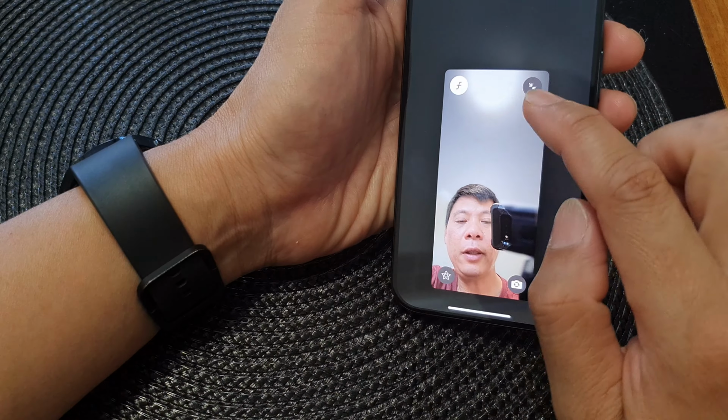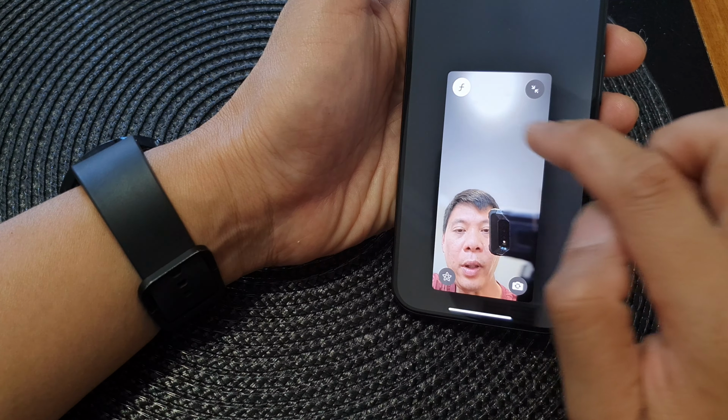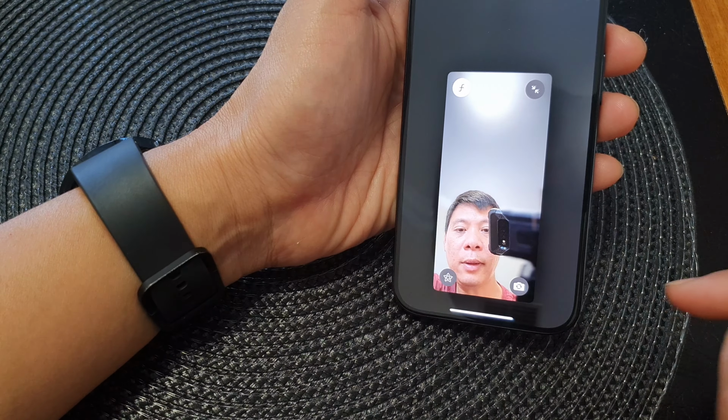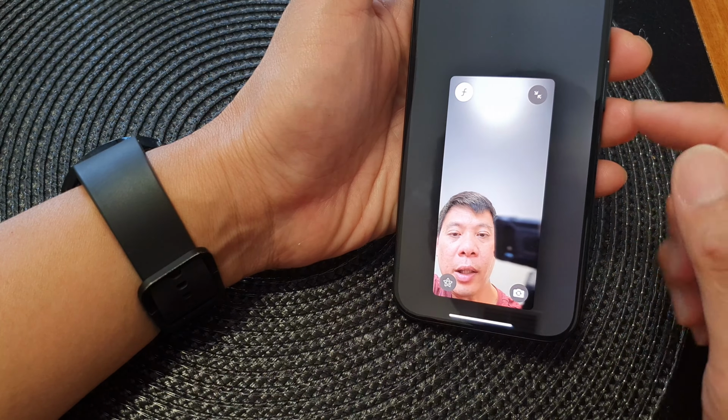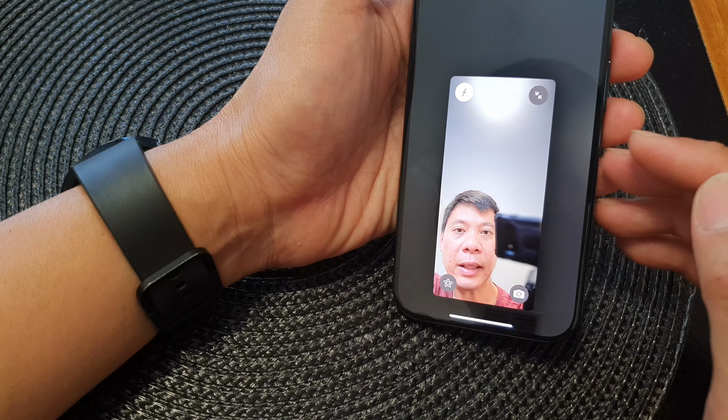And if you reduce or turn off the portrait mode, it will show the background. And that is how you can blur the background when you are on a FaceTime conversation.